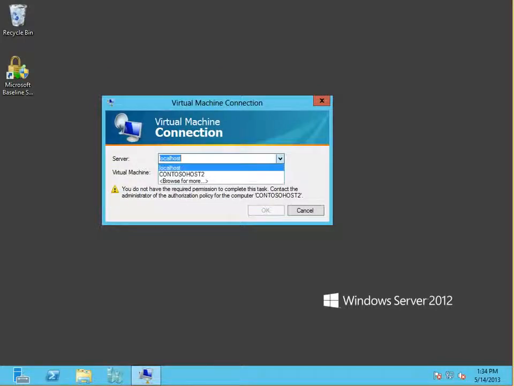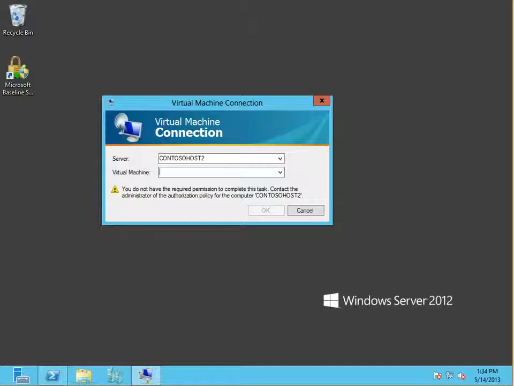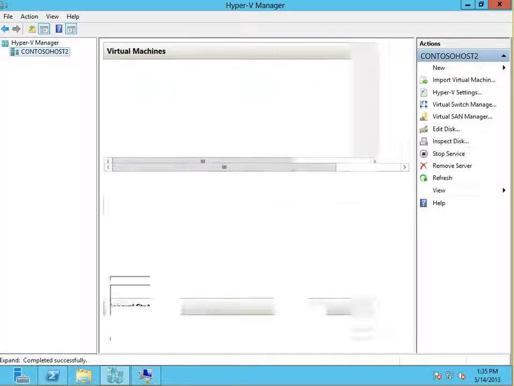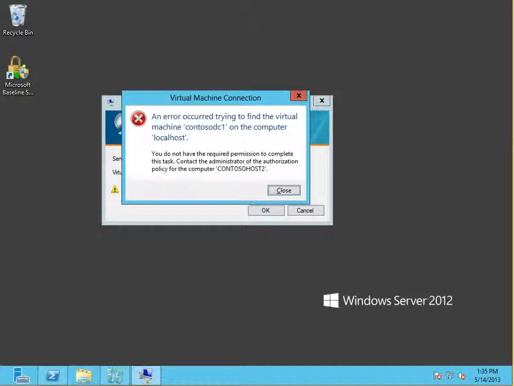So you can type in the name of the Hyper-V server, and then type in the name of the, what is this guy? Is he host 2? Yeah, he is. Okay, so he's being a little bum. Maybe if I go back to doing localhost, he'll enumerate the VMs for me. I don't even remember what I called that other guy. Was it DC2, Contoso DC1? All right, so let me type that in there. DC1. And so, localhost, you don't have the required permission.